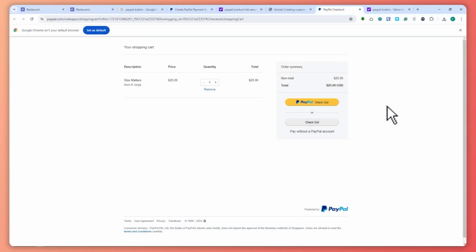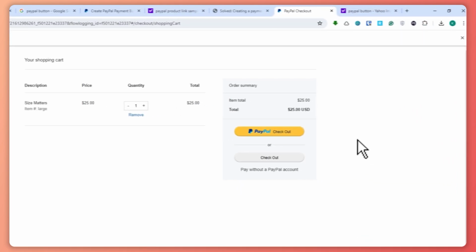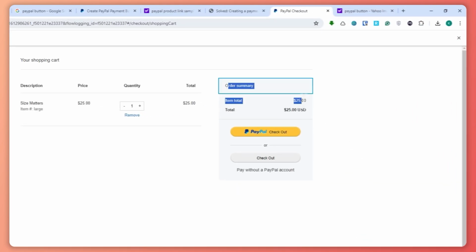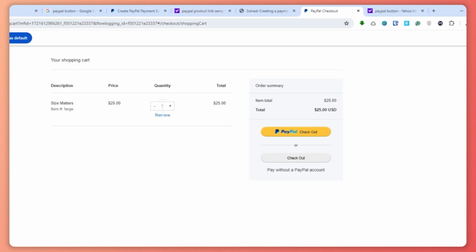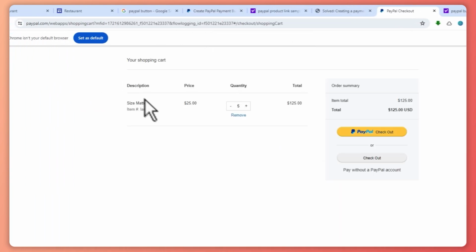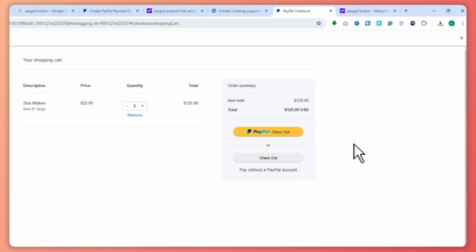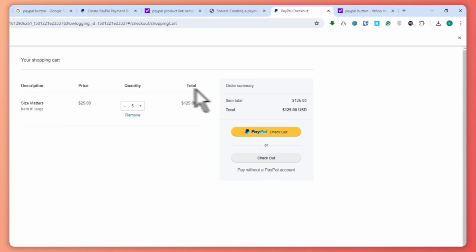The next thing is we are gonna add a PayPal button into our store. So when you click on the button, you should see something like this. So you would have the order summary in PayPal, the item total, and so on. You can also increase the quantity right here, and the description on the products that you are currently buying with PayPal. So this is how it would look like.